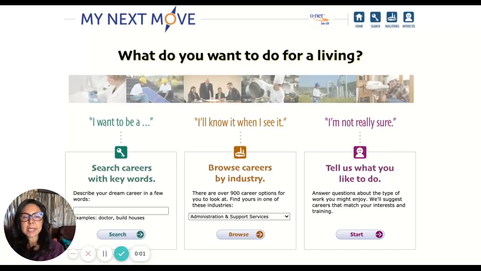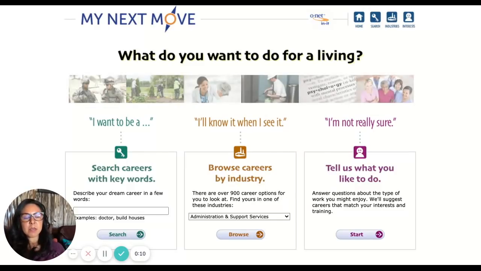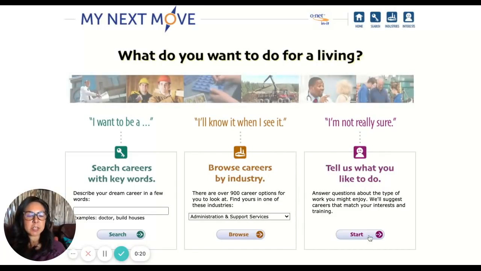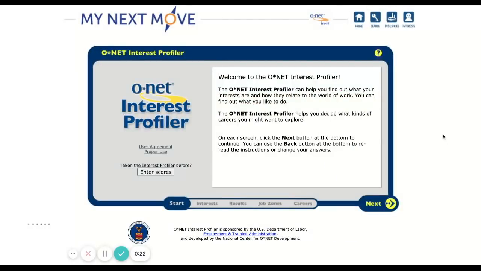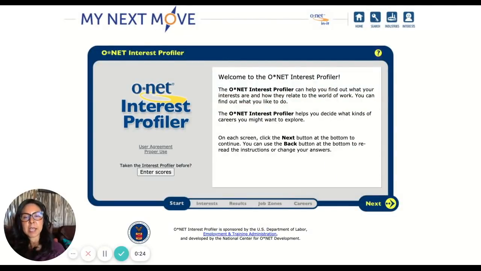How to use mynextmove.org to take an interest inventory, answering questions about the type of work you might enjoy so that you can get a list of careers that you may be interested in. So what we're going to have you do is click on "Tell me what you like to do," click on start. There you're going to take the O*NET Interest Profiler.